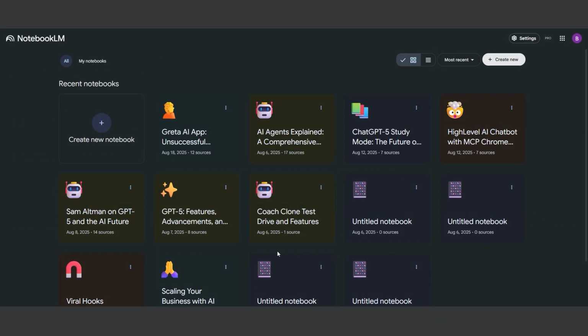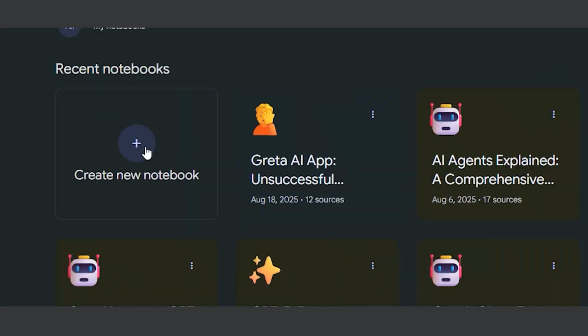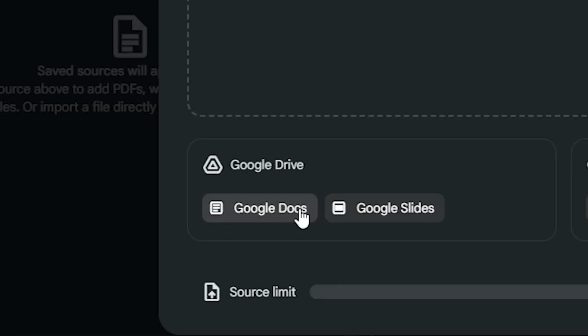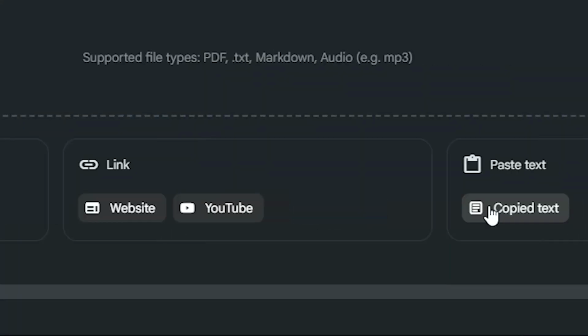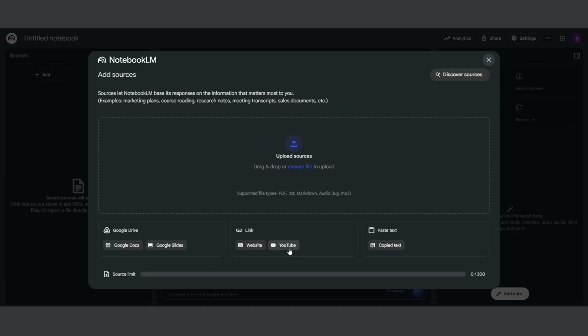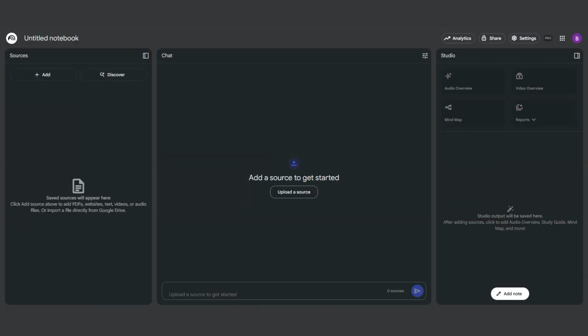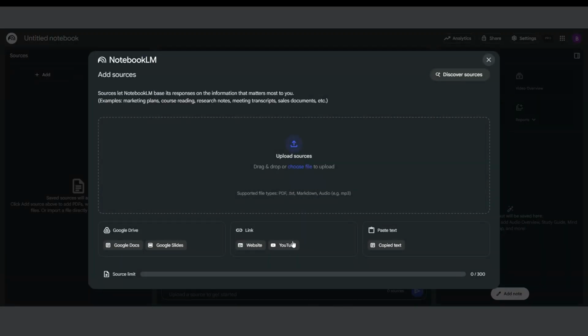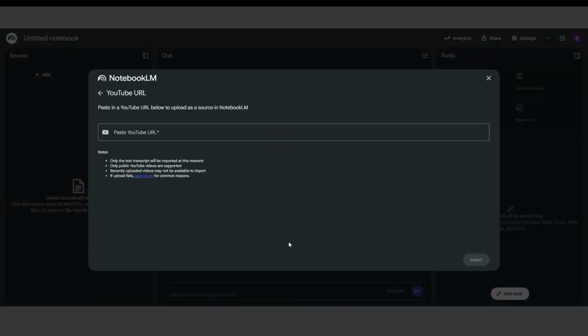So here are some of the different ones that I have. To start, I click Create New Notebook. And then I can add in Google Docs that I have, slides that I have, websites, YouTube videos, text, or upload things as well. I use YouTube mostly, so that's what I'm going to be showing you today. So then the next thing I'm going to do is click Add, and then YouTube videos.